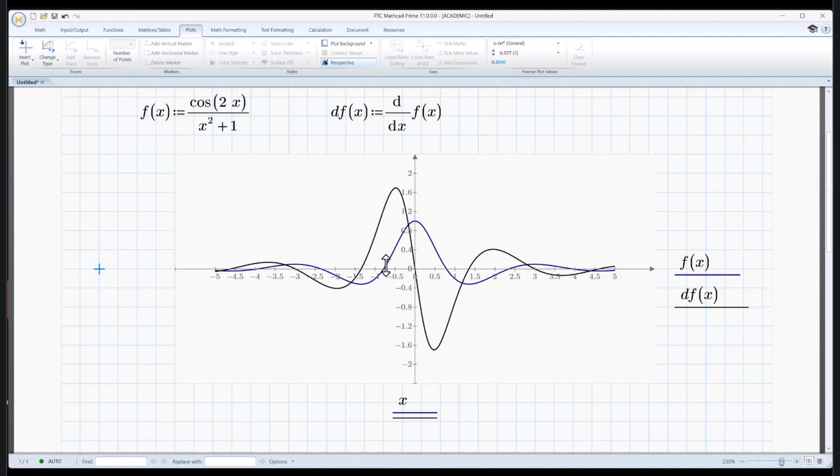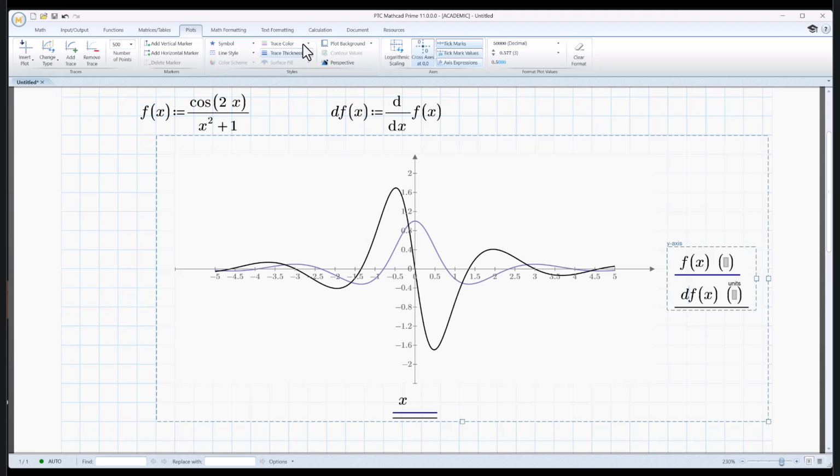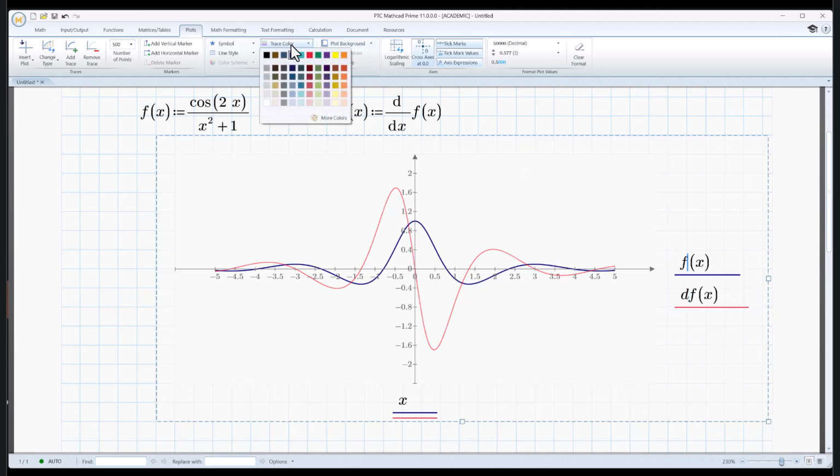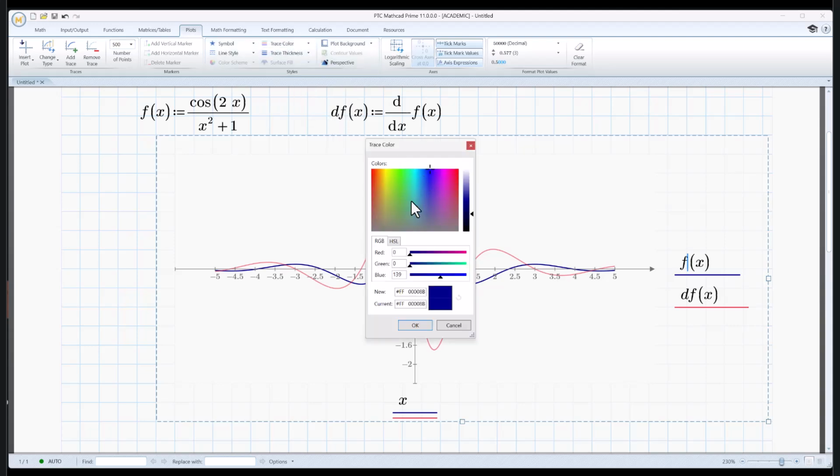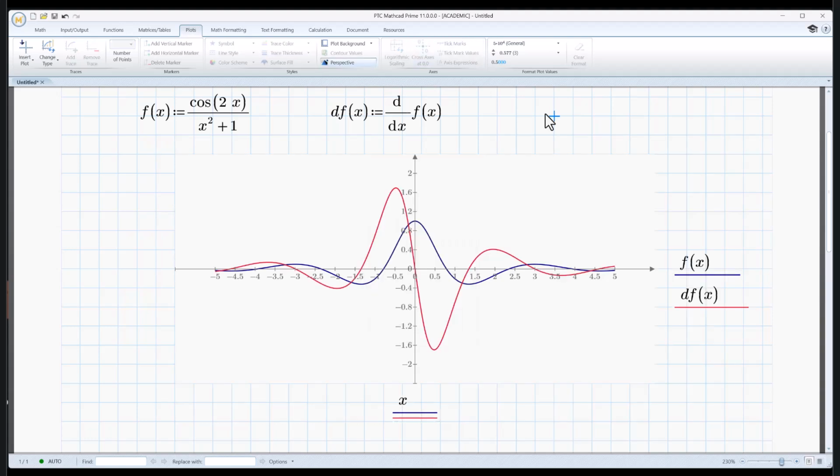Now, black and blue are pretty easy to mistake, so I'm going to click right there and go to trace color. Let's make that red. There we go. And I don't like that that blue is kind of faded. Let's go for something brighter. Go to more colors. Wow. I'm going to go right there. Okay, good enough.